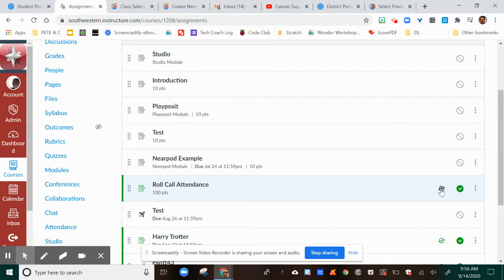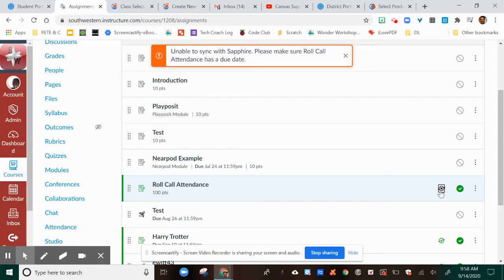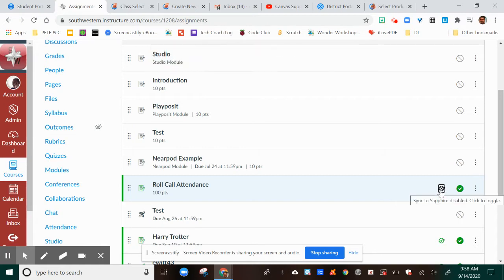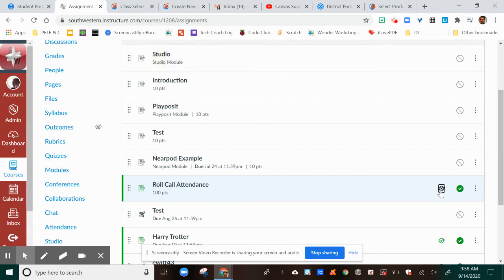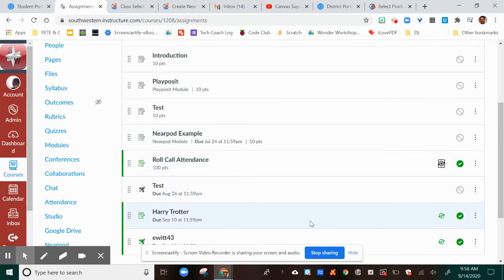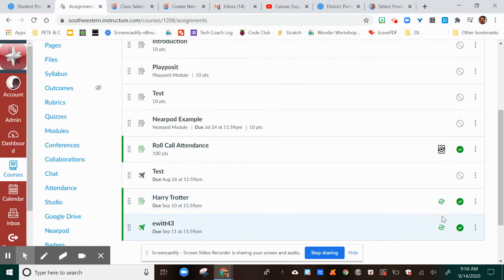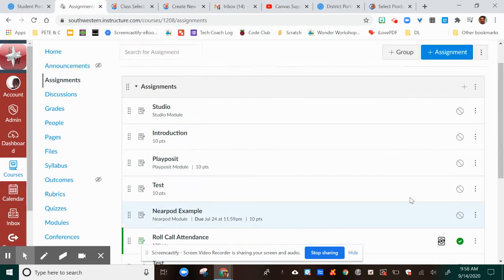And you'll notice only two of these right now. This one here is published, this Roll Call Attendance, and this little button here. If I click this on, this would enable me to sync with Sapphire. Notice that a message pops up: Attendance has no due date. So you have to have a due date to go with anything that's going to sync. This Harry Potter assignment has a due date of September 10th. That's checked, it's on, it's ready to be enabled and synced with Sapphire.